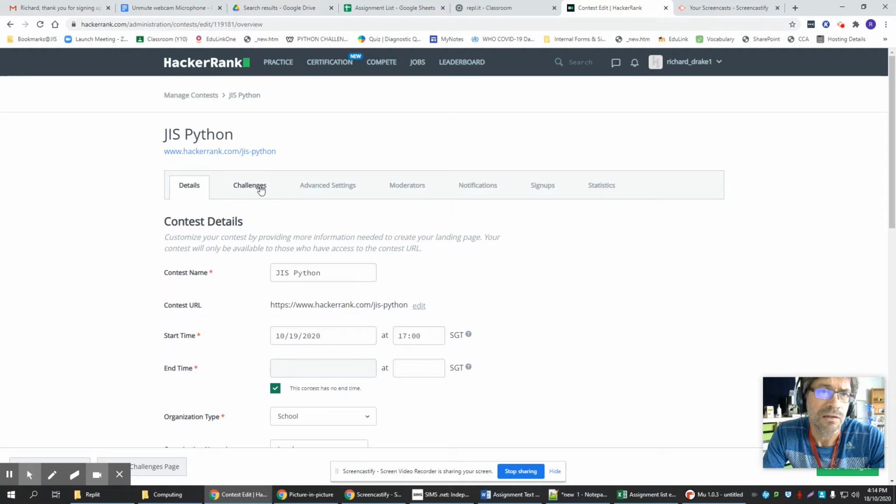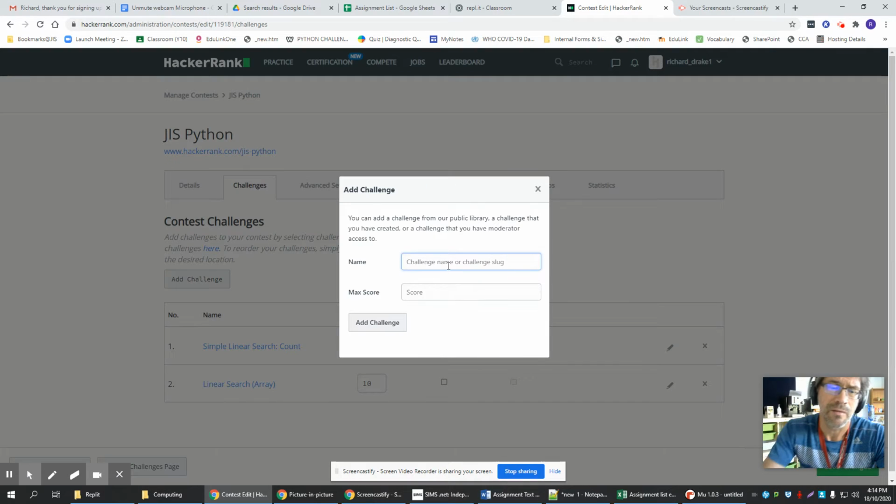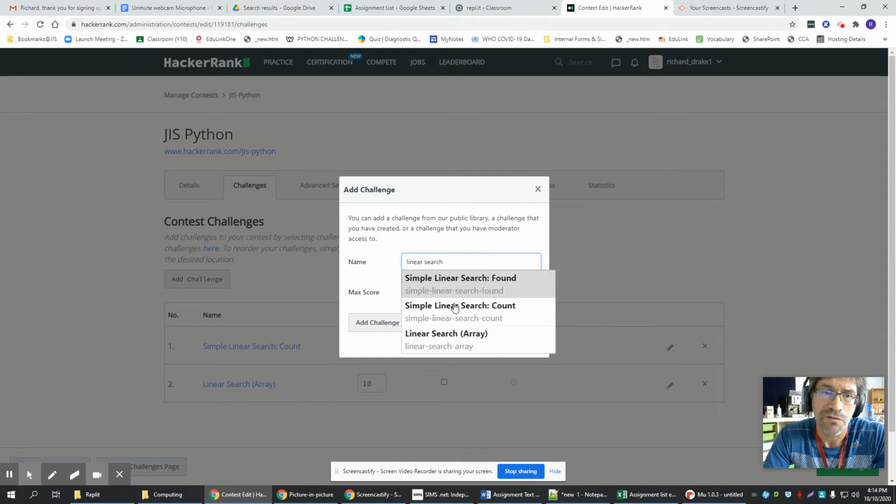And then you click on the next tab, look at the challenges. Now, if you want to add a challenge, now I was wanting to do linear search, so I simply typed in linear search, and it will come up with a whole load of previously created linear search algorithms. Now, these two were on about finding a character in a string, whereas I wanted to do an array one, so I went and authored that array challenge.